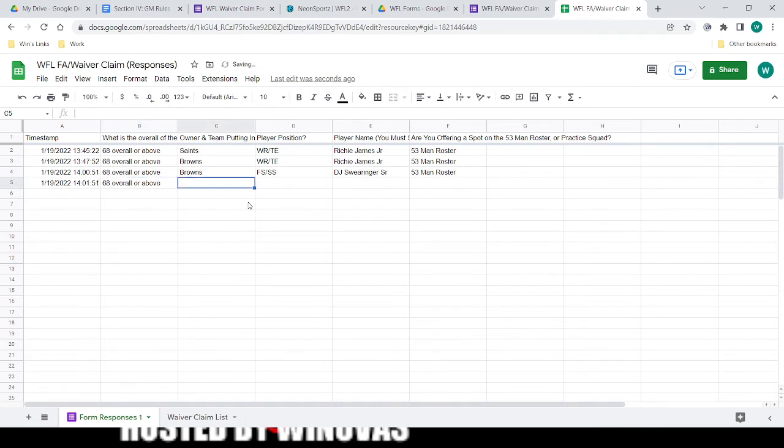Now, keep in mind I'm hand typing these. These will all be generated through the form. So when you guys submit the form, we won't have to hand type this stuff. It'll all be generated for us. But for the purposes of this little tutorial demonstration, I want to show you what all we'll be looking at behind the scenes. So we have two teams claiming for two different players, and the first one is Richie James Jr. So we're going to analyze this first, and we're going to look at the waiver claim list.